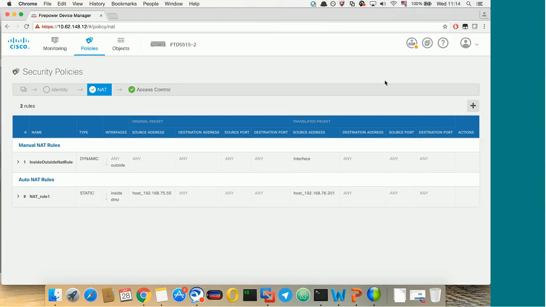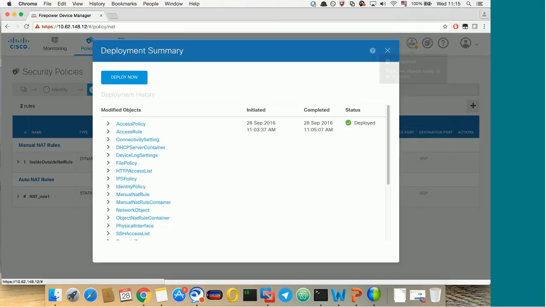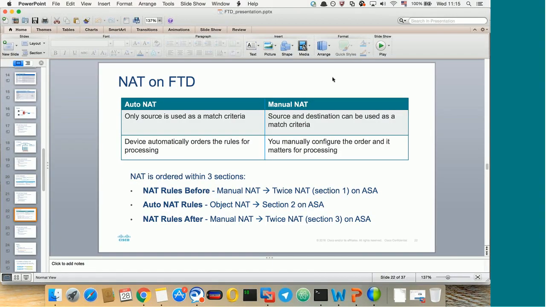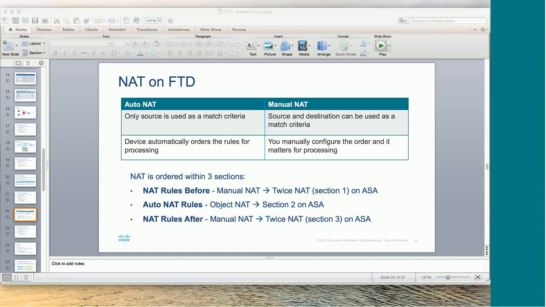And now we need to be aware that we were saving all the changes that we made, but these changes were not deployed to our FTD. So to deploy the changes, we need to click the deployment button. And if you can see this orange circle, it means that we have some changes that are ready to be deployed. So we're clicking on the Deploy Now button. And deployment is in progress. While deployment is in progress, let's go back to our presentation.